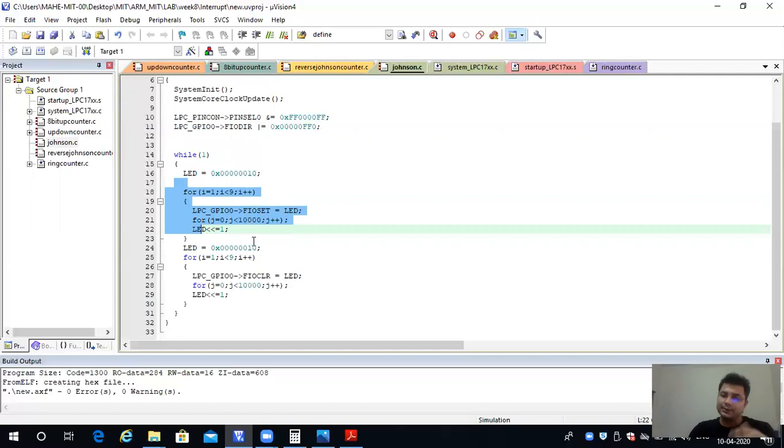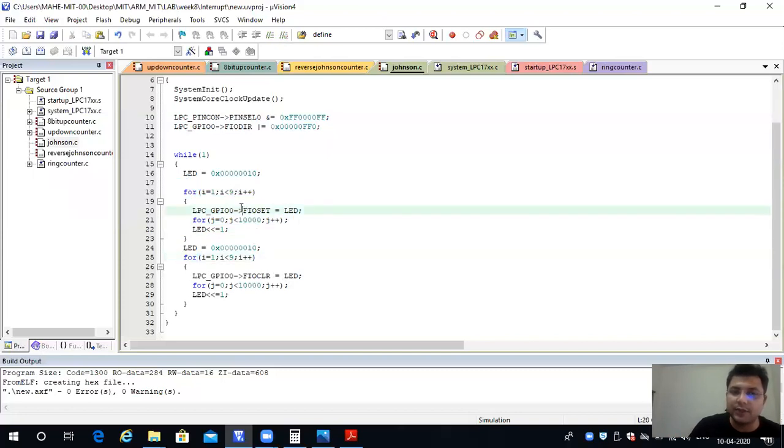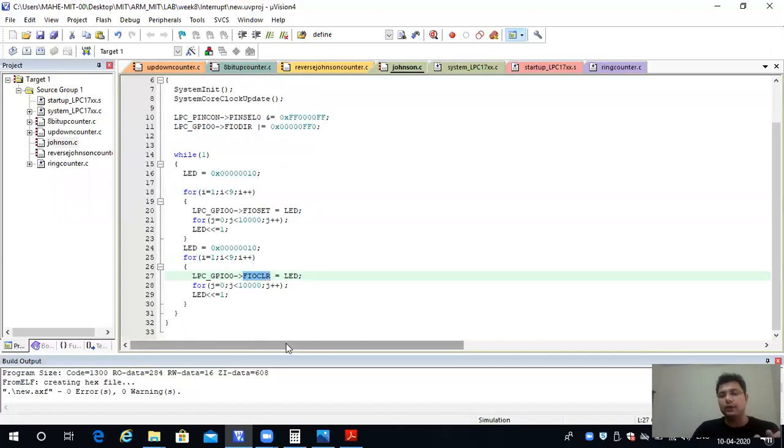Now exactly in the same way we will clear it, because that is what the Johnson counter is. Initially you switch on all the LEDs one by one, and then in the next move we want to switch off all the LEDs one by one. So exactly the same loop structure we will use, but instead of FIO set we will use FIO clear, because at that time we don't want to set it as 1. We want to introduce the value 0 there. We want to switch off the LED. That's it, and exactly the same we are doing.